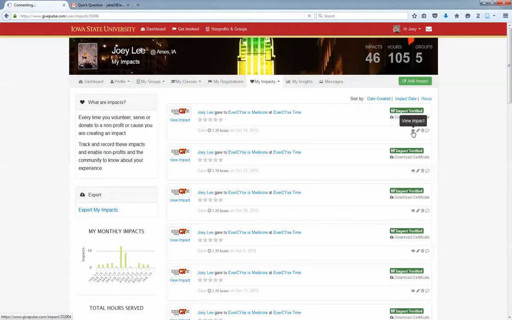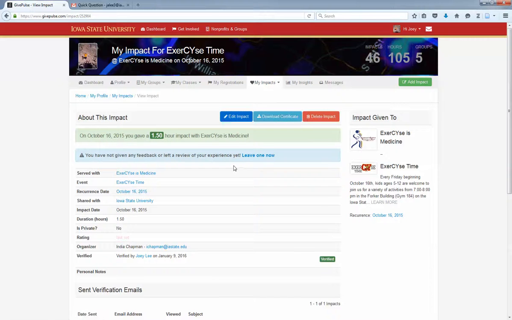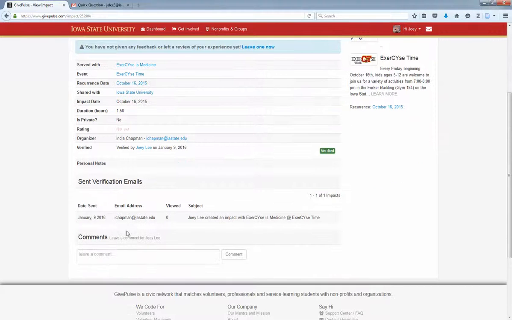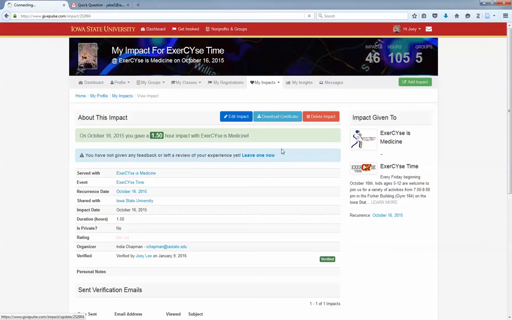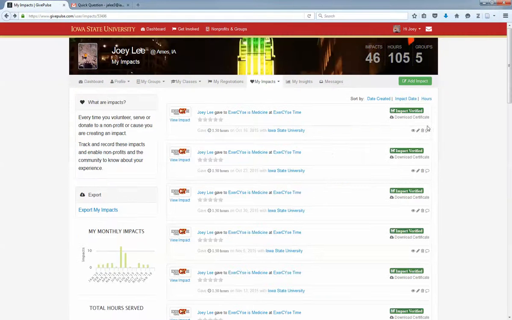But someone can click on this View Impact, and this will show all of the details about that event. Any comments that you post, so I would encourage you to post comments when you can. But it shows all of the details of the event. That is this portion, so this is just a little bit more of a unique or cool way to share your volunteer experiences. If you do prefer the Excel format, they have that as well.